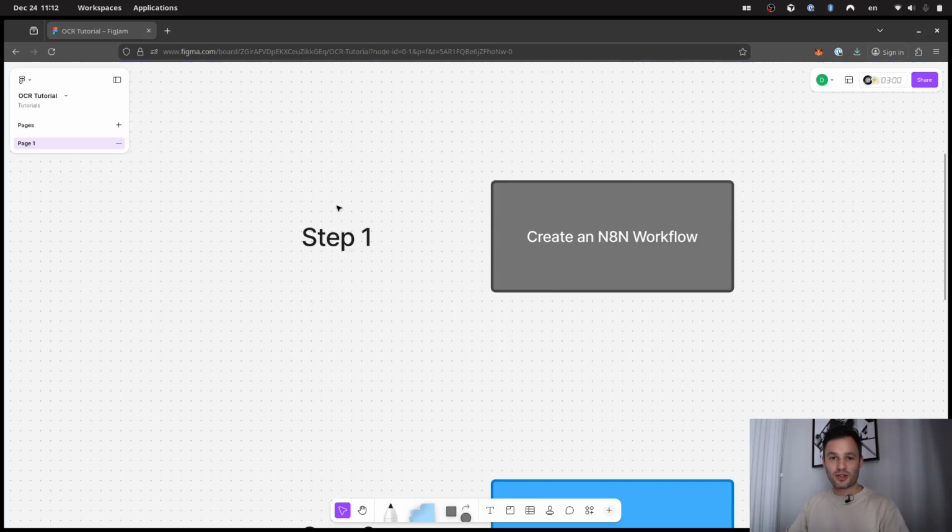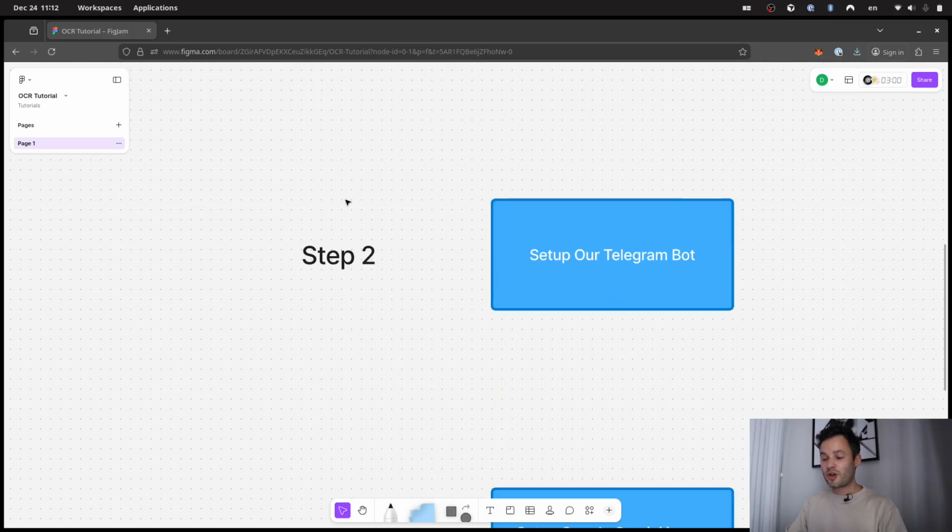So here's what we're going to be doing today. First thing is we're going to be creating an N8N workflow. Then we're going to set up a Telegram bot that can receive these invoices and send it to our N8N workflow.